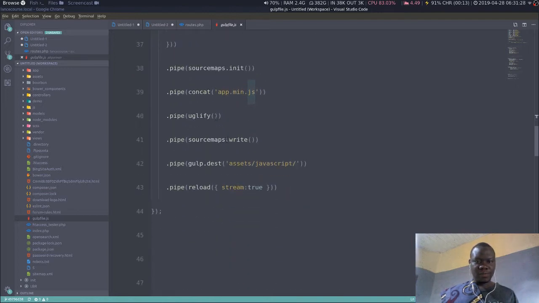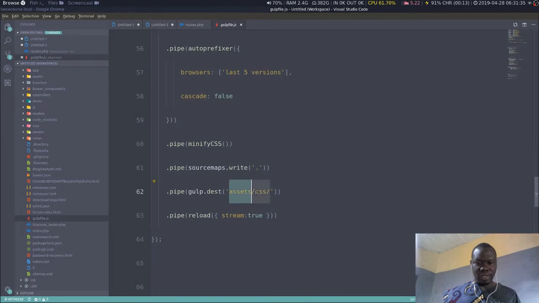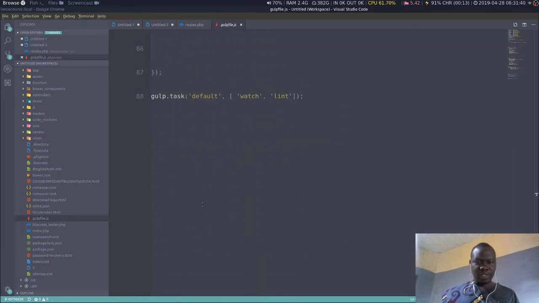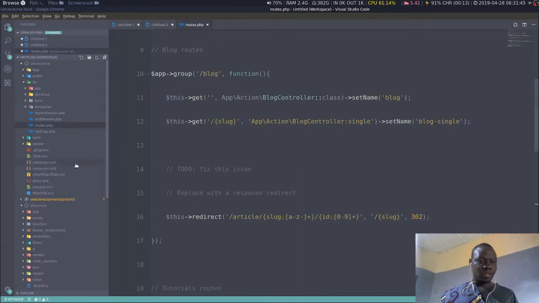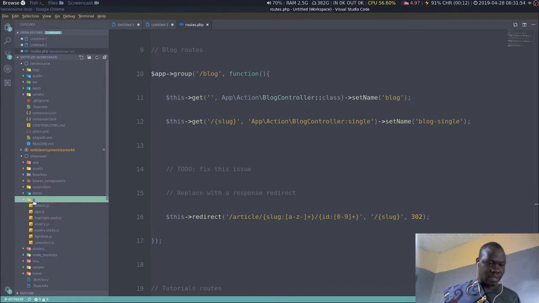It goes to Assets JavaScript, and the CSS also goes to Assets CSS. And I think that's all. These are the main things I was doing. So what I have to do is to move all these things to the new folder, which is the last course folder. I have the SCSS folder here, and then the JS folder here, and they were all compiled to Assets, CSS, and then JavaScript.